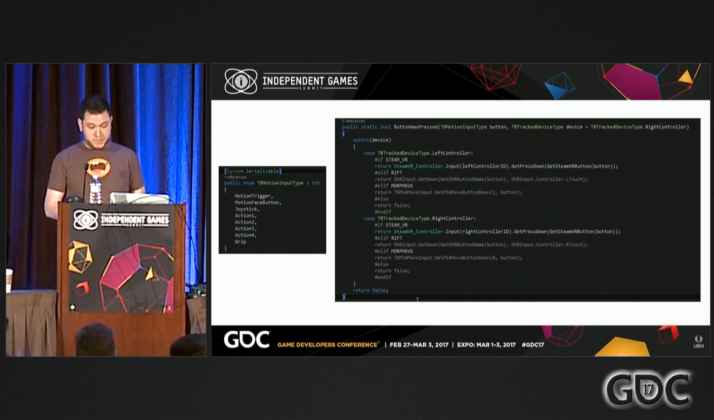New controllers are getting announced for VR platforms all the time. Samsung actually announced a new one on Sunday. So this makes it way easier for us to support all of those new controllers as they come in too, because we can just add them to one place in this shared code base between our games, and then it works across all of them.